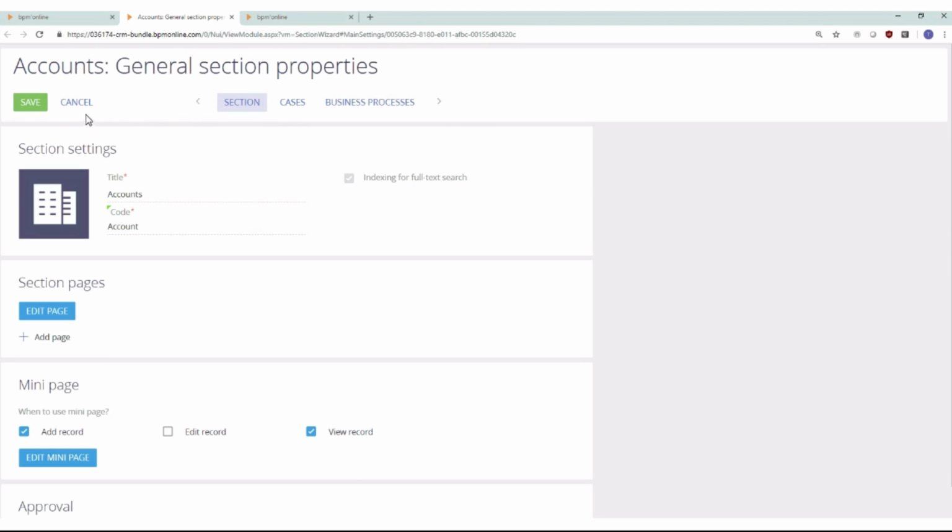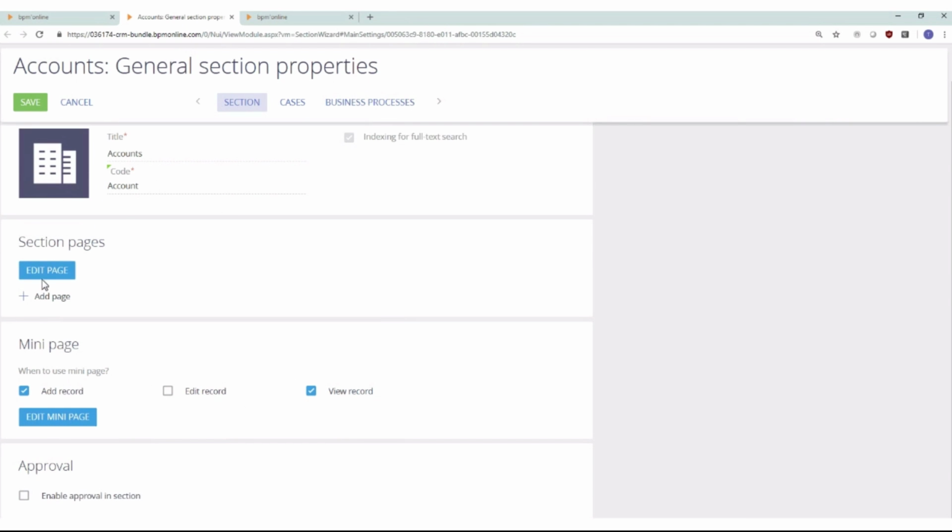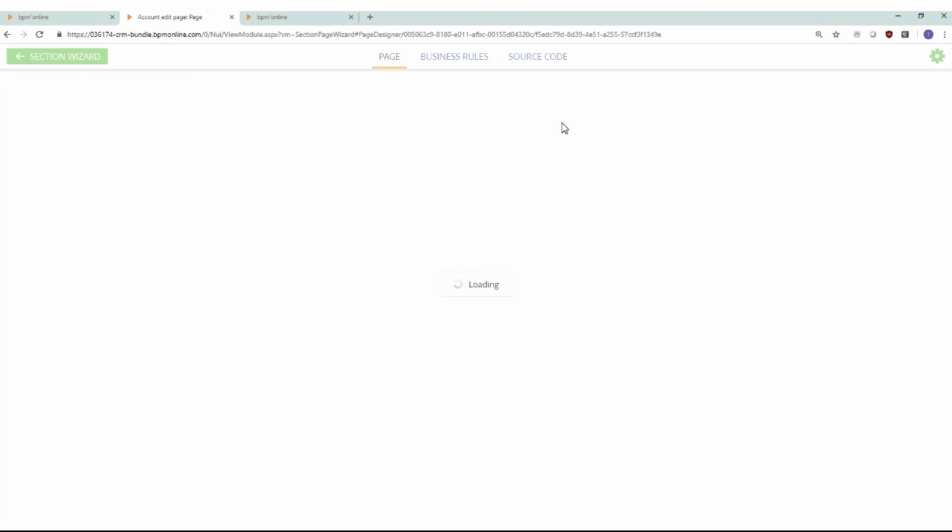We have our general section settings up here at the top. We have our section pages displayed here. This is a little bit of a change. It used to have a page tab like we saw on the detail wizard. If we have multiple page layouts, those would all appear here. And we have the ability to set our mini pages as well as enable approvals. Out of the box, accounts just uses a single edit page. So I'm just simply going to click on the edit page button, and it's going to bring me to the page modifier.